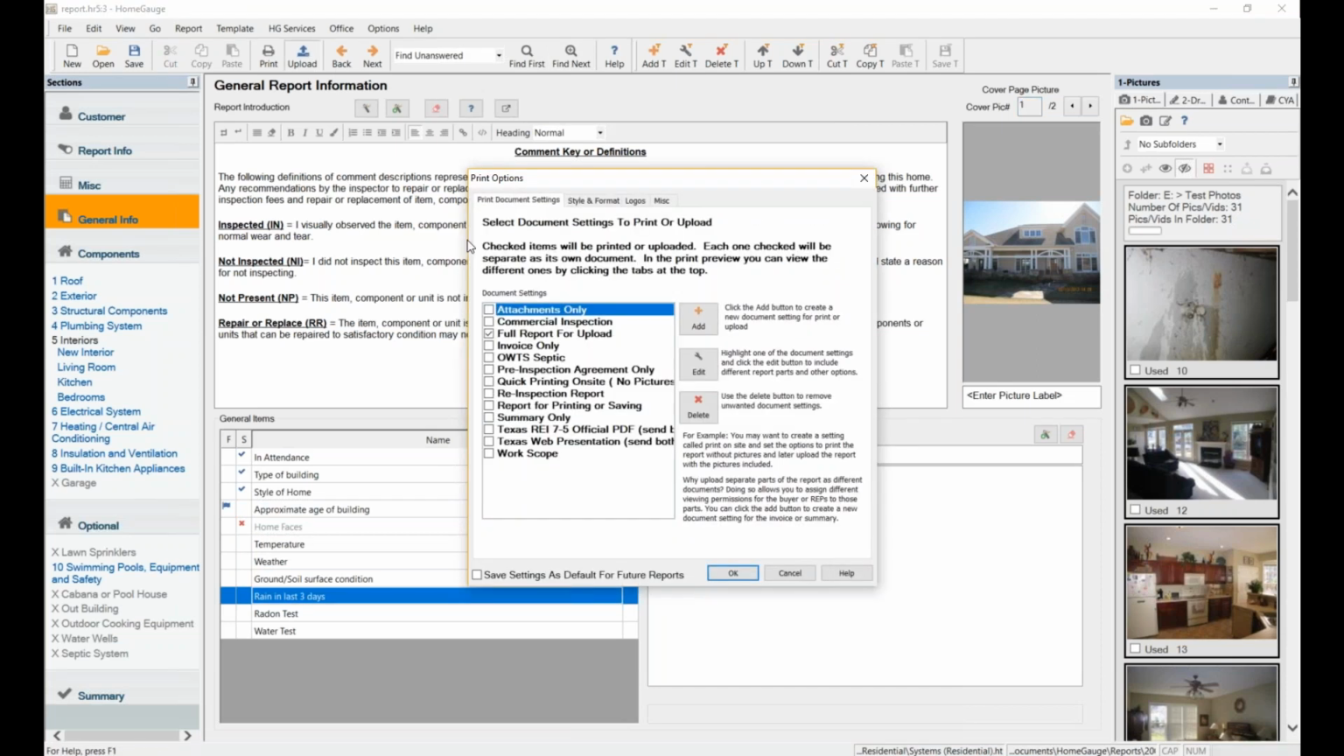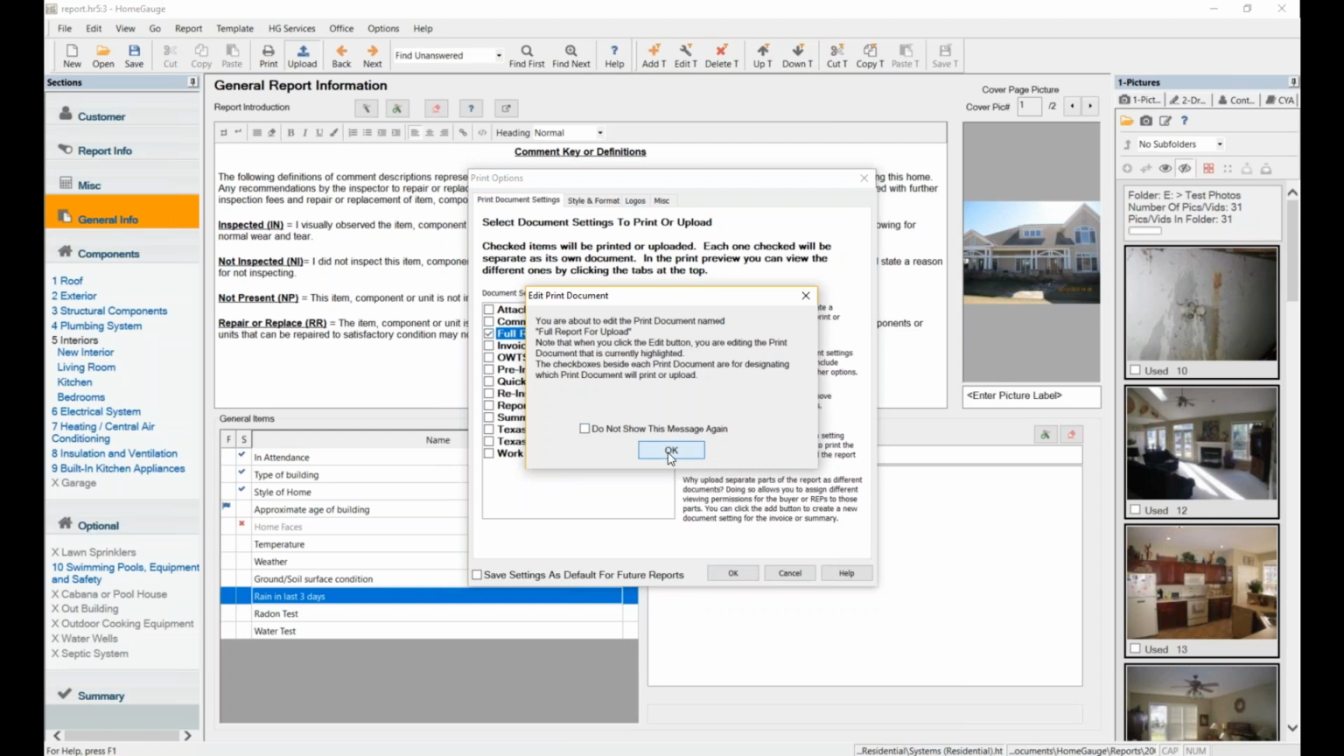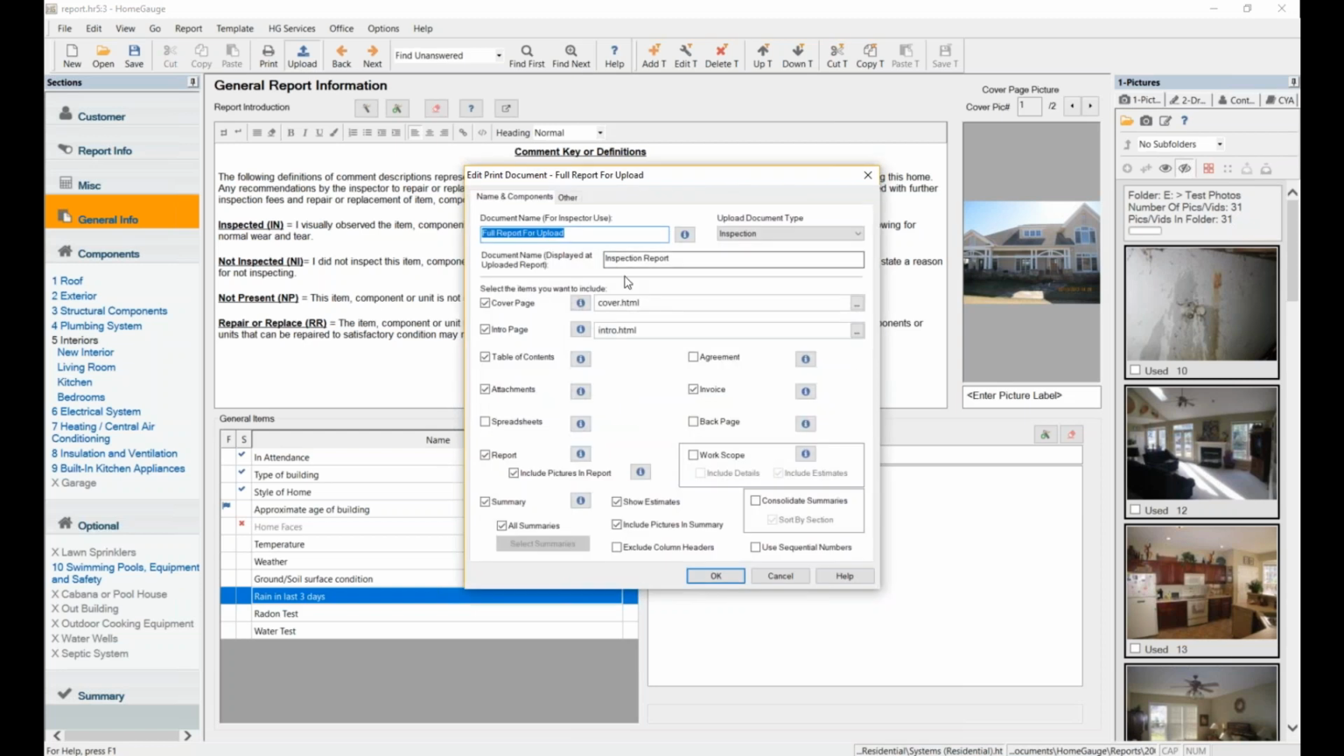After I click on upload, I have a couple different settings that I can look at. These are the standard ones that should have already come with your software. Most people end up using an option that might be similar to this one here, which is the full report for upload. If we want to see everything that's included in here, I can highlight this item and click on edit.